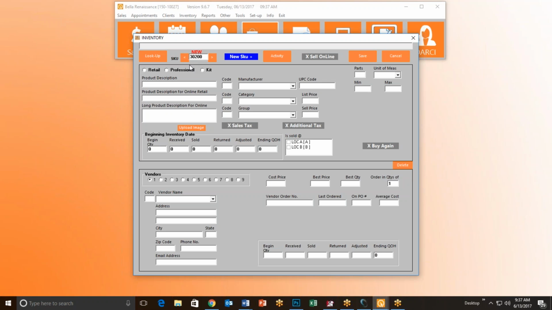So why does every SKU number end with a 0? Well, they all end with a 0 because of this, where it says vendors down here, and I've got this 1, 2, 3, 4, 5, 6, 7, 8, 9. The spa can have up to 9 different vendors on a single product. Most places only have 1, but some have 2 vendors for a single product. I've never seen anybody that has 9.